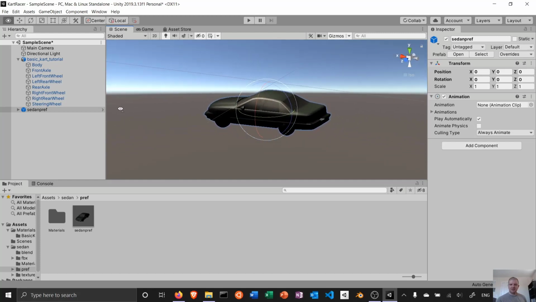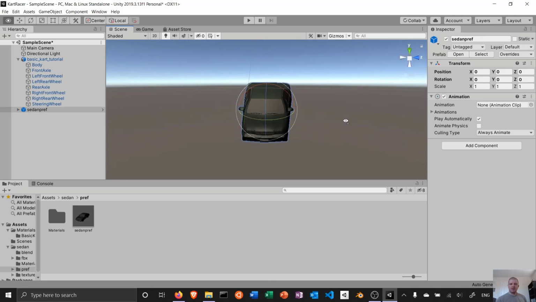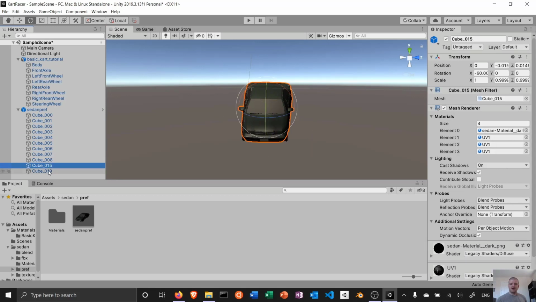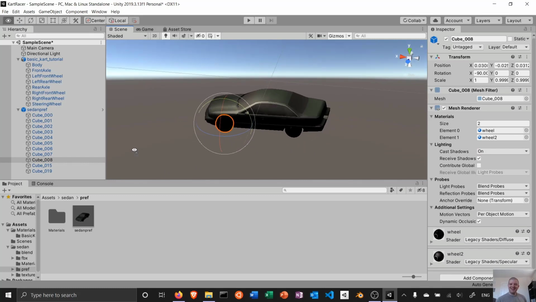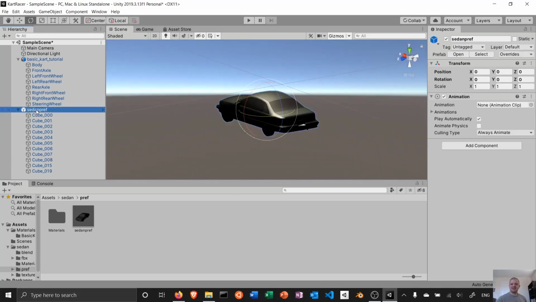Obviously we need to fix some materials and stuff for the windows because that doesn't look so great. But anyway, there we go. We've got ourselves a car, and it's got a whole bunch of different objects. They're all called cube for some strange reason. Even the wheels are called cube. But anyway, it's a pretty cool model. It looks decent. Anyway, so that's how that goes.